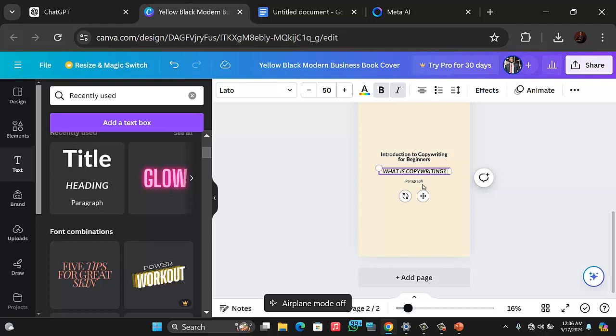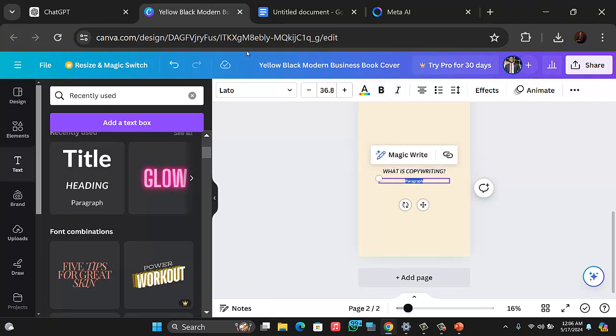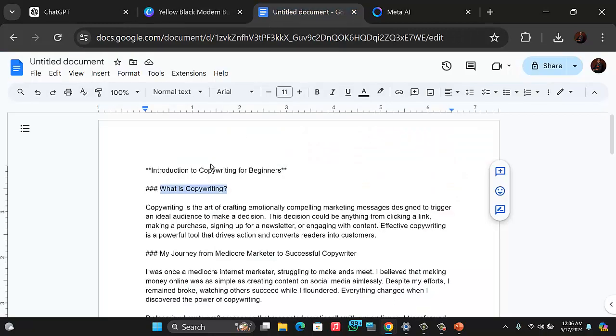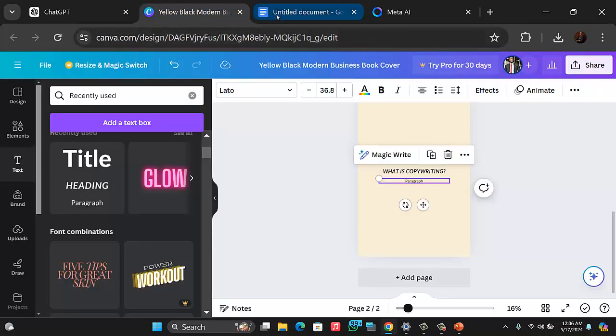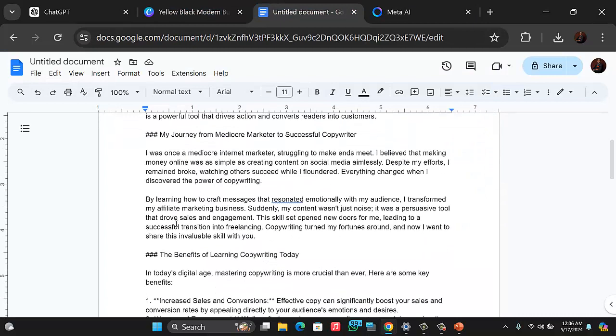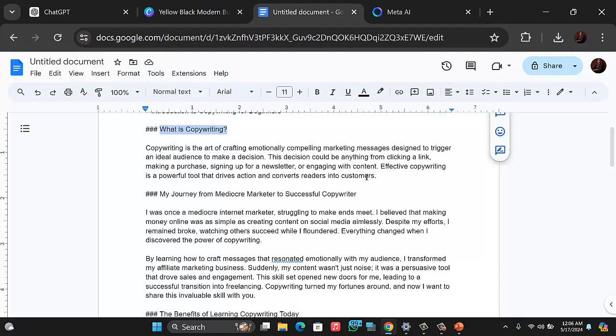So I'm going to paste. Then the next thing I'm going to do is to paragraph the paragraph. Okay, so the next thing I'm going to do, where do we stop? Paragraph. Then the paragraph is basically what we are going to be talking about here.